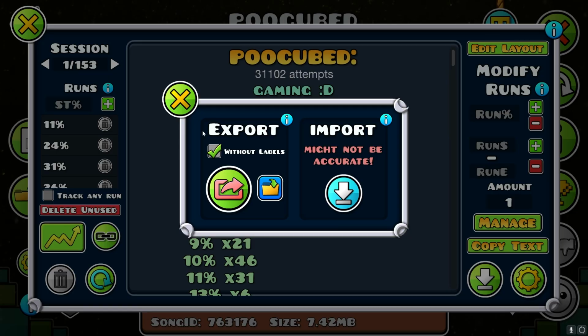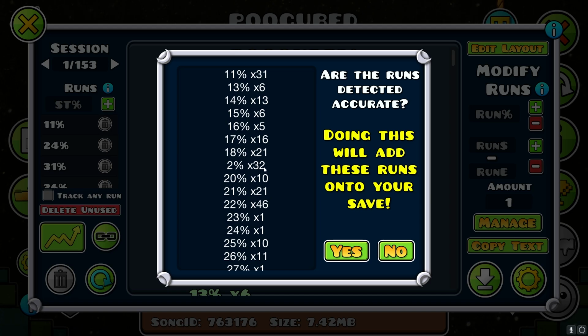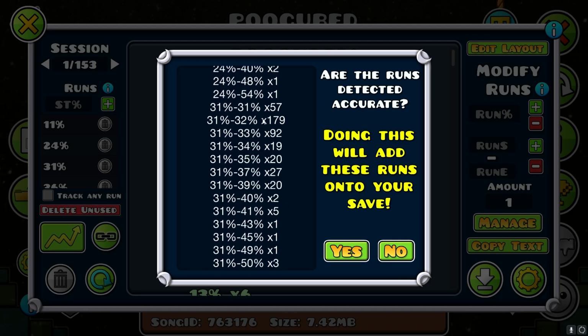And now, import. This is for anyone who has an old progress document and wants to move all of their progress easily into Death Tracker. You can easily do this with this feature. It would usually work. There's some cases where it wouldn't, but it should be fine most of the time. For example, I'm gonna take the progress.txt I just created and double click it, and now it read the file and recognized all of these runs.